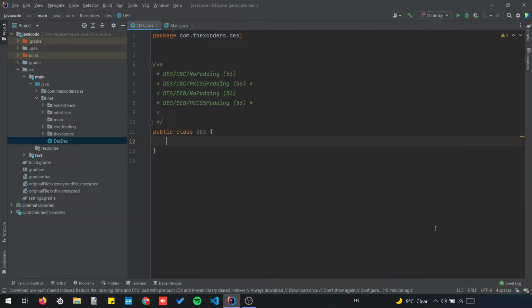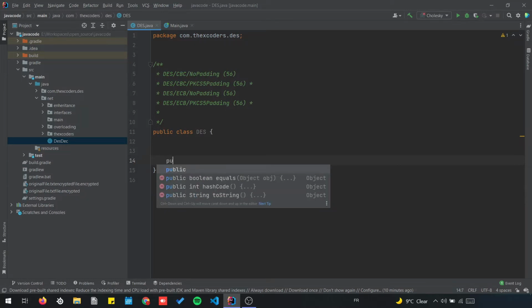Hello. In this video we are going to try to make a Java application that would encrypt and decrypt using the DES algorithm. So to start, we're gonna create a method that would generate a secret key for us. So let's go ahead and do that.